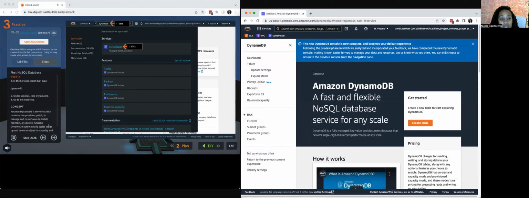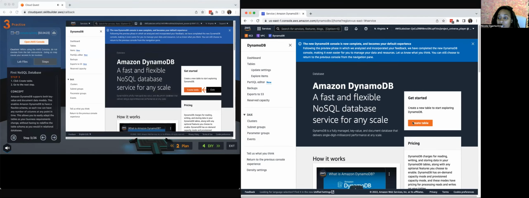Right here it's letting us know DynamoDB is serverless, with no servers to provision, patch, or manage, and no software to install, maintain, or operate. Amazon DynamoDB automatically scales tables up and down to adjust the capacity and maintain performance. All right. Okay, let's go ahead. So we're going to go ahead and create a table.